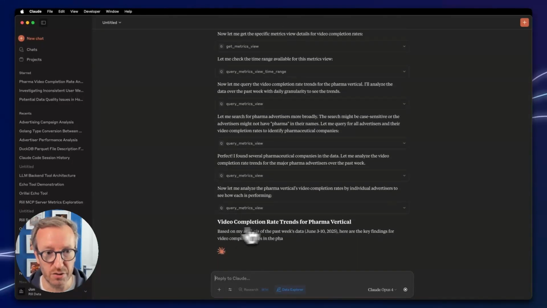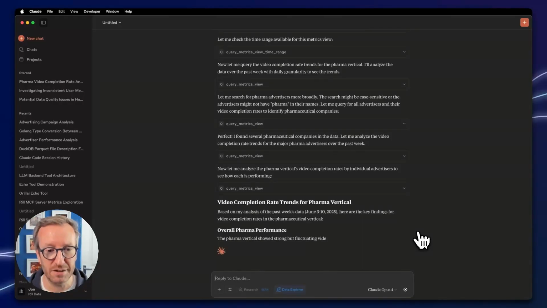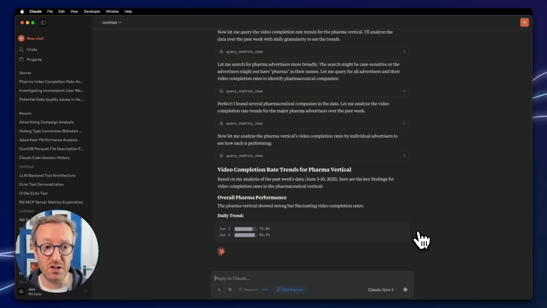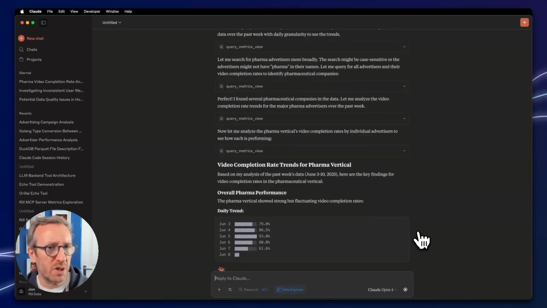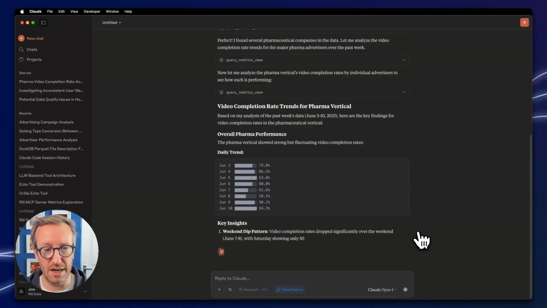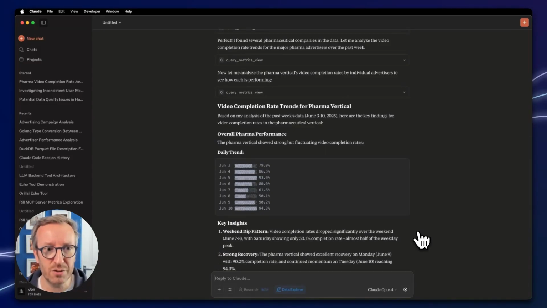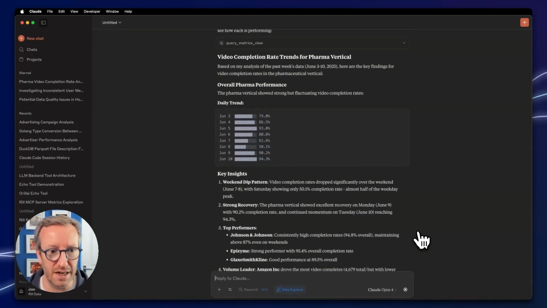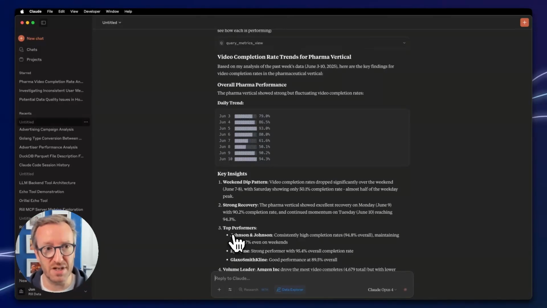So we're just getting the video completion rate coming back here. The metrics layer is going to make sure that the numbers are accurate, but we can still take advantage of some of the things that a large language model can do to do even more with our data than just the numbers. And there's a few nice things going on here. So it's done the analysis. It's figured out Johnson & Johnson, Epizyme, GlaxoSmithKline. So it's identified pharmaceutical companies in the data.